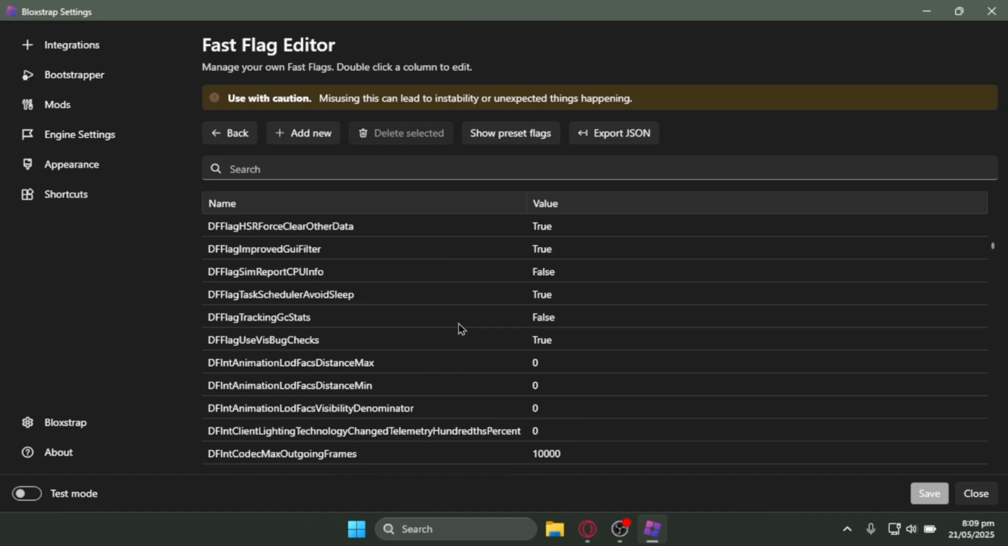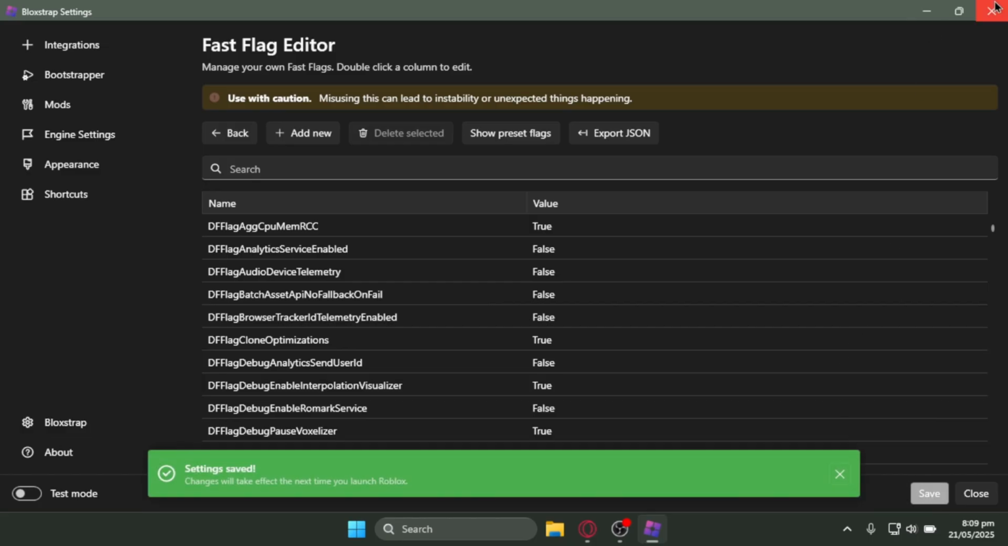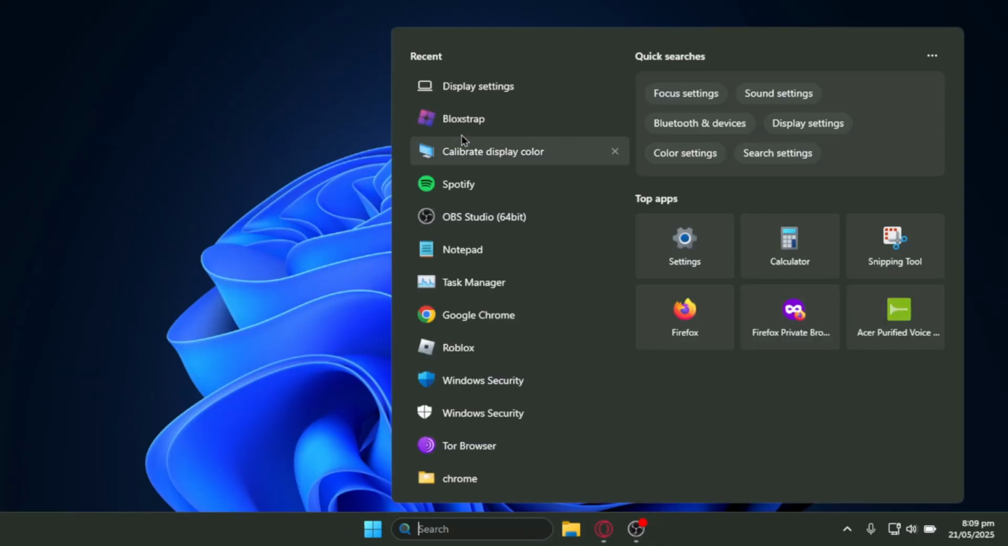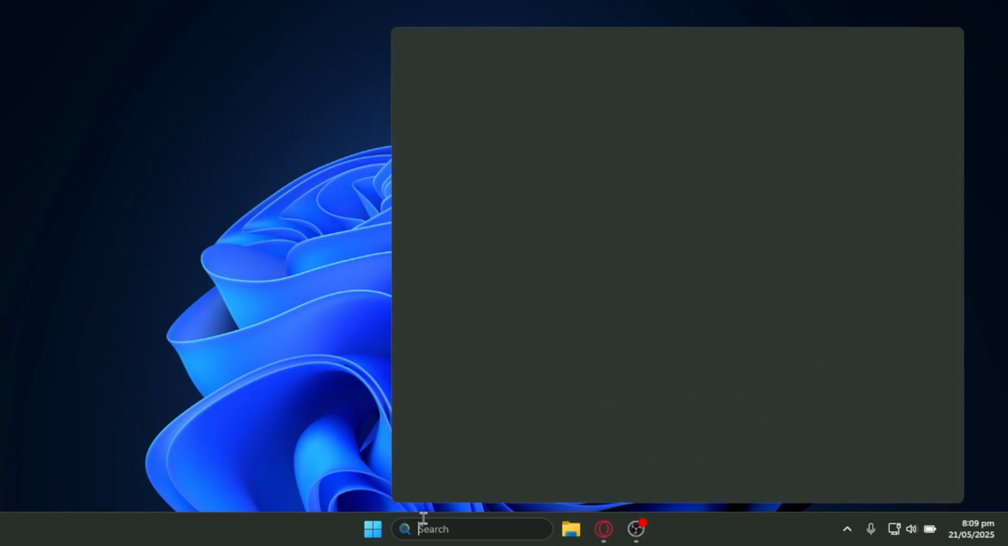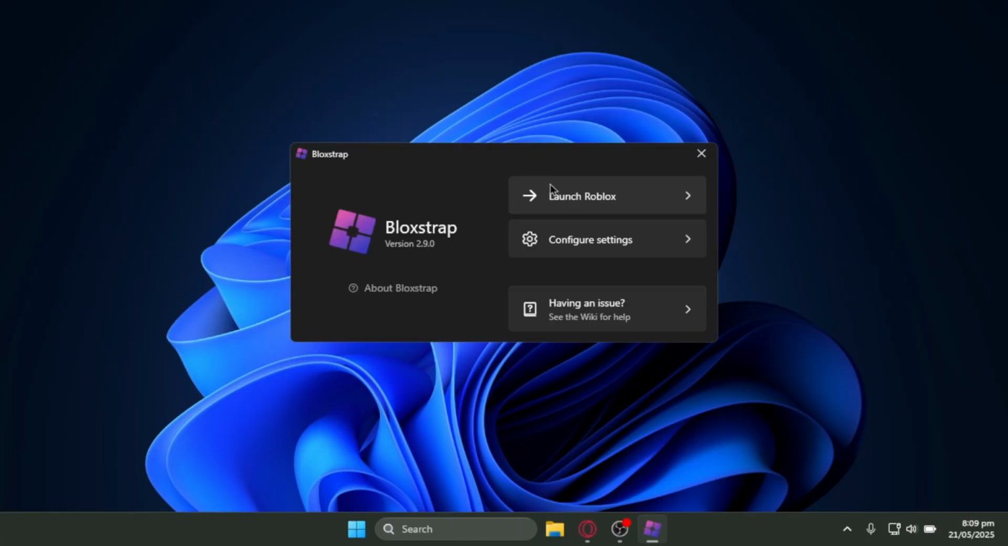So after you've done that, actually, click on save. Make sure you click on save before you can play. So to play, you have to go to search or on your desktop, click on search Bloxstrap and then launch Roblox.